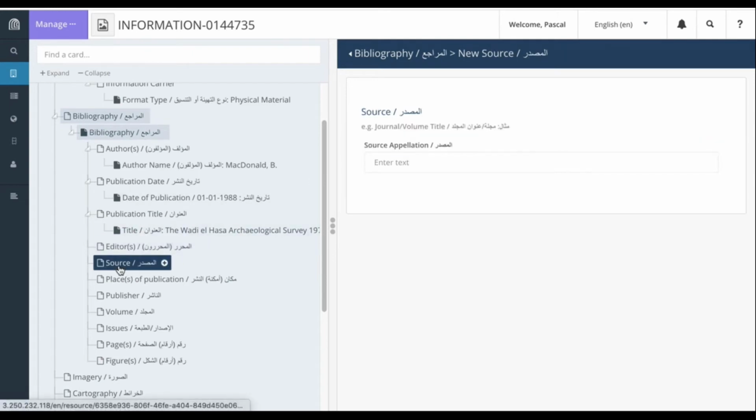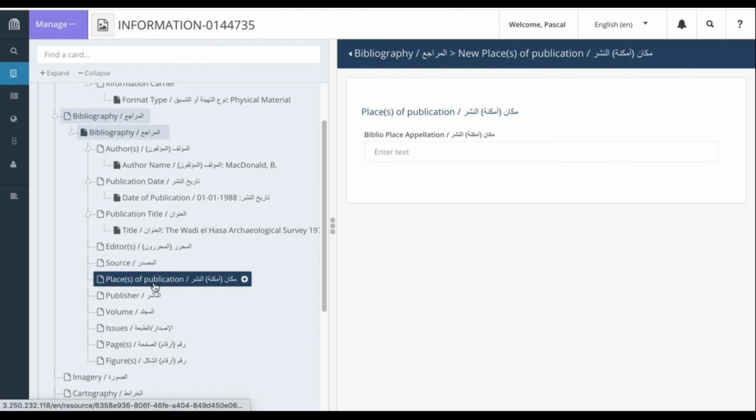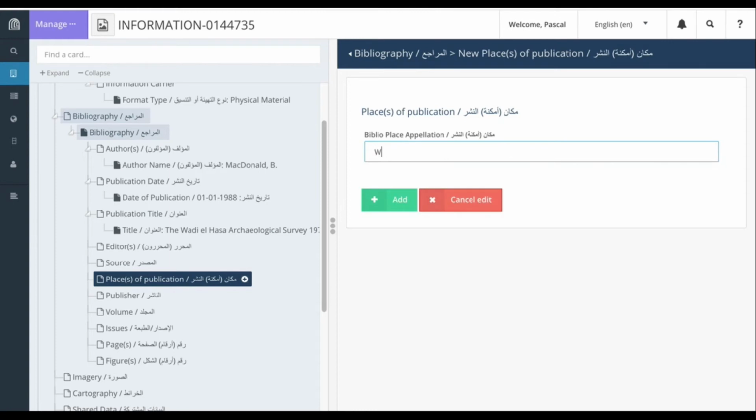The source field is also not relevant in this case, but it would be relevant for a journal article where you would add the journal title here, or for an edited volume where you would add the title of the whole book here. The place of publication is relevant for a book. In this case, it is Waterloo, and this is the format that we use, so we enter the country as well.